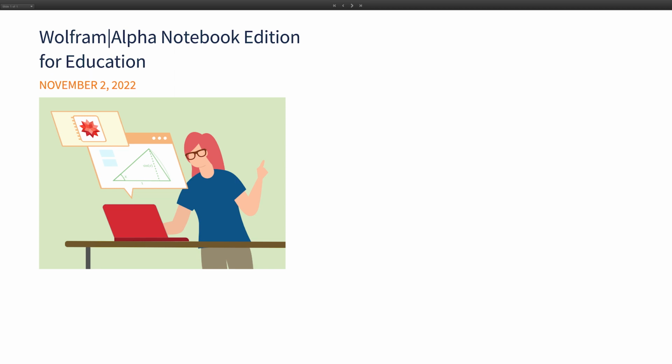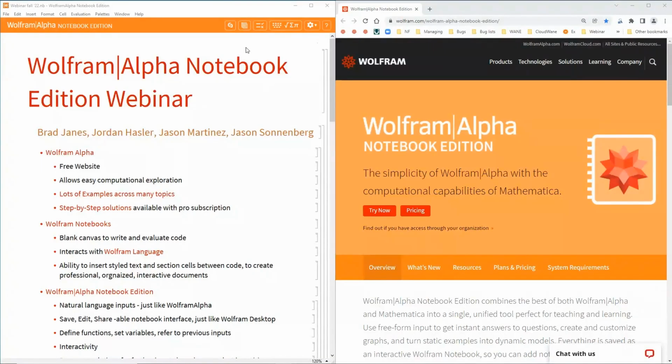Later on, you'll get more in-depth overviews of some of the tools and content that we have available for some particular subjects. All right, well, first, what is Wolfram Alpha Notebook Edition? Its name implies it's made of two parts, Wolfram Alpha and notebooks. So let's start with the first, Wolfram Alpha.